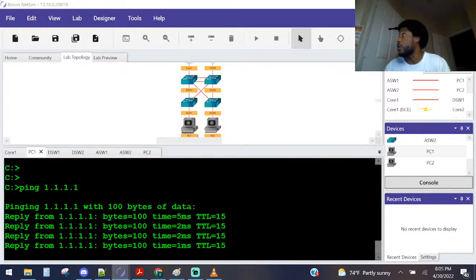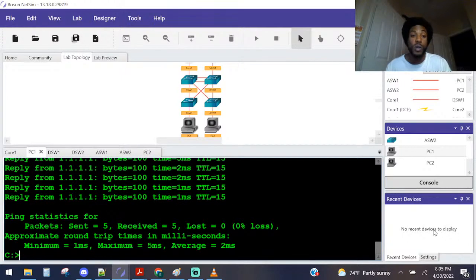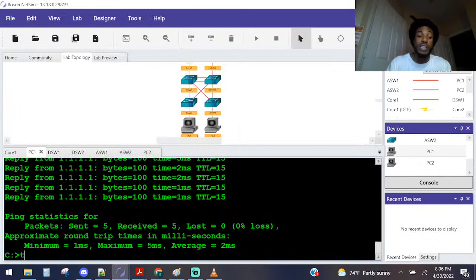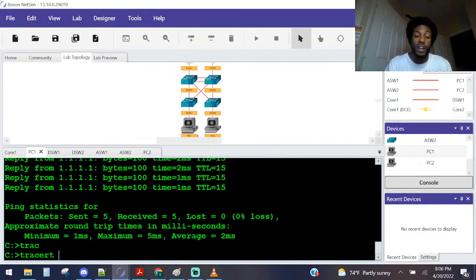Trace the path to core 1. What path does it take? So now they want us to know which way we took to get to this router right here. Did we go this way, or this way, or like this? There are so many ways to get there, right? Now they want us to trace route to see what that is. Very useful troubleshooting tool.